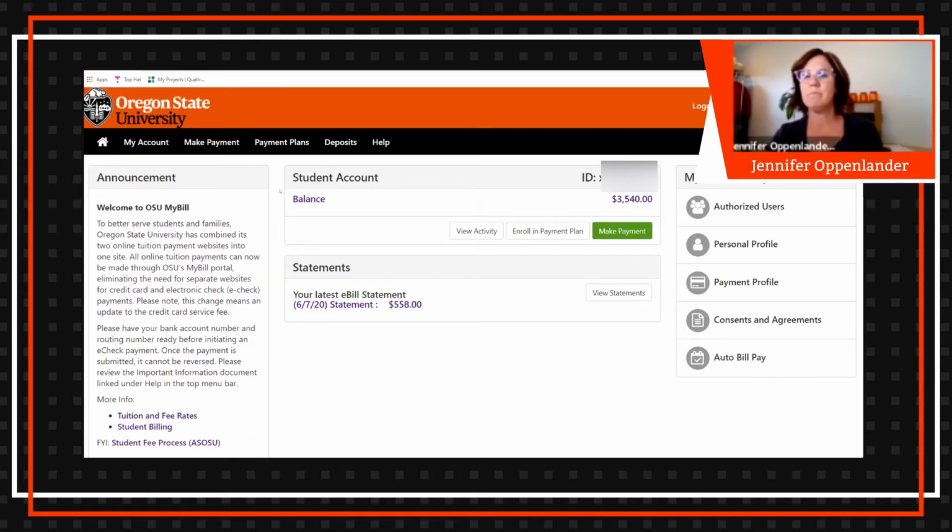Yep, and you can even set up auto bill pay. There's a whole bunch of different things that you can do here. So just go in and look at your options. You can make deposits, you can set up a payment plan, all of those things. So there are just different things you can do here.